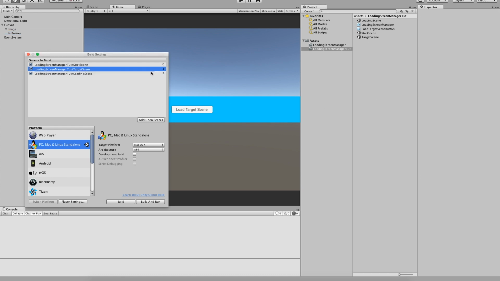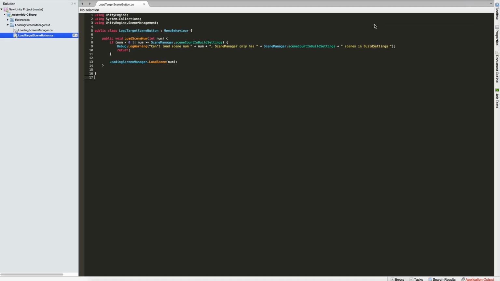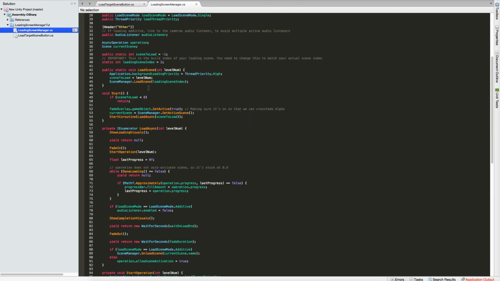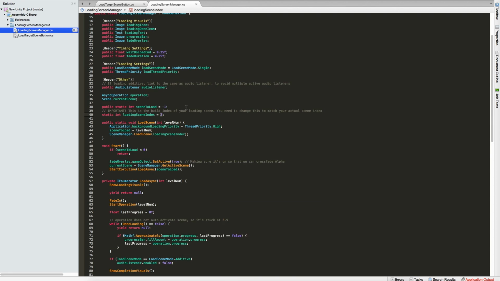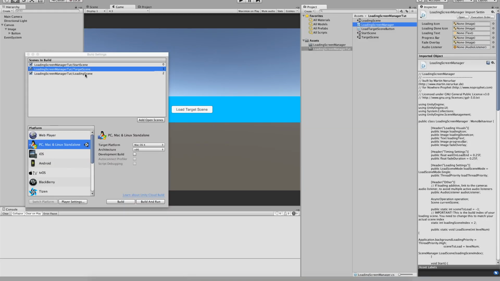And if you're wondering where that number 2 is coming from, like where does the game know that it has to load number 2, that is the single thing you need to adjust in the loading screen manager. So if we go to the loading screen manager, down here there's something called the loading scene index, with a big important warning above it. This is where you have to enter the index of the scene that has loading graphics. In this case, I already have 2 in there. As you can see, loading scene has the index of 2. And that's everything you need to do.